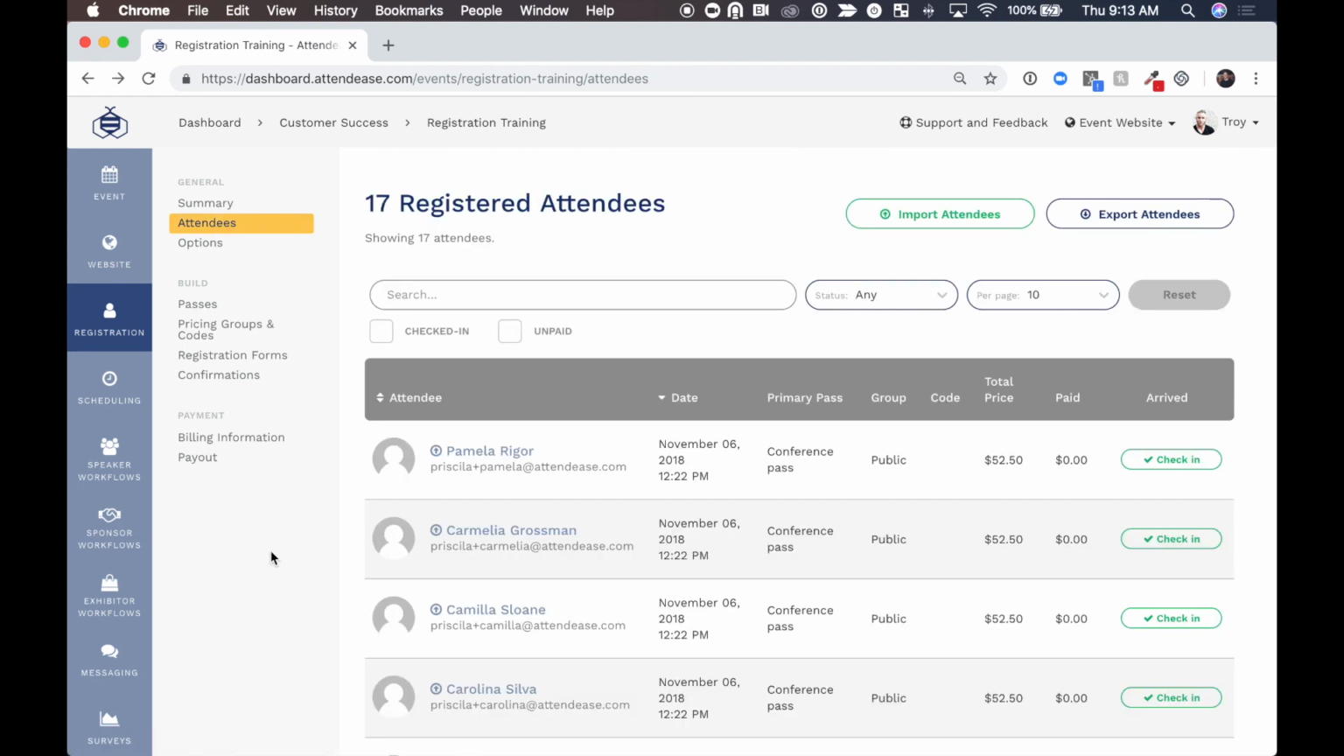From this list, you can see the attendee's name, email, the date they completed registration, their pass, the pricing group they belong to, the registration code they've used, if they've used one, the total price of their pass, the price they've paid, and their check-in status.